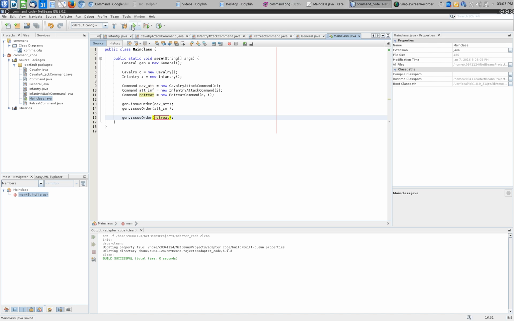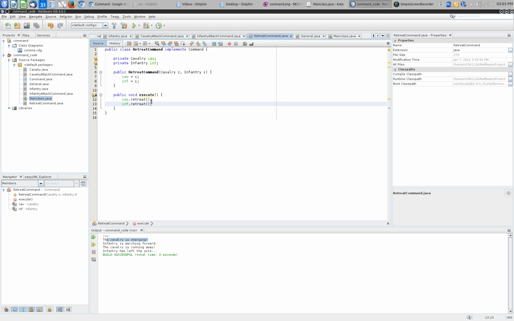And does this work? Let's try. So we should have 4 lines of prints. Okay, so the cavalry is charging as issued, the infantry marches forward, and then we have 2. First of the cavalry is running away, and then the infantry has left the building. So this is how the command pattern actually works.